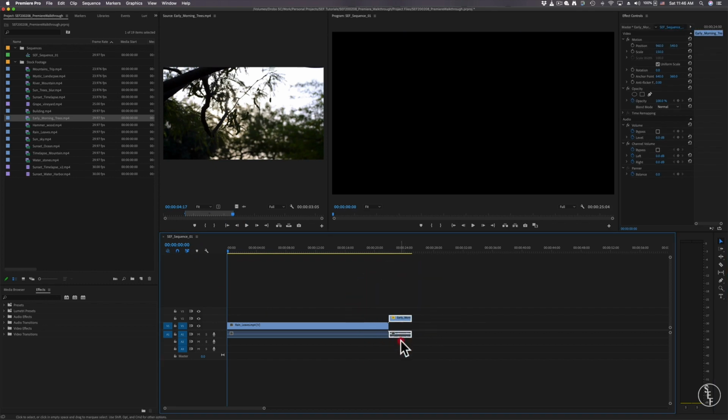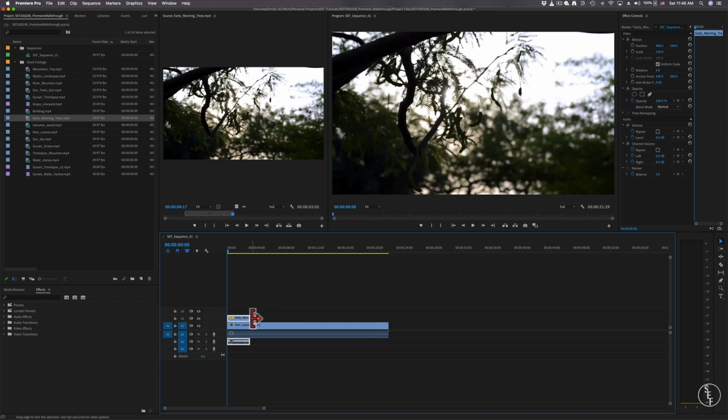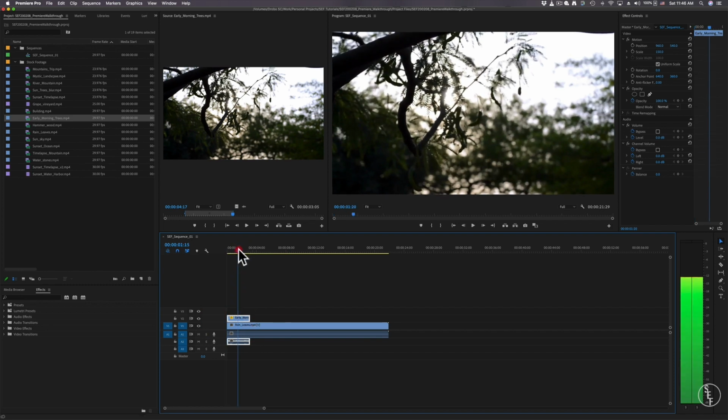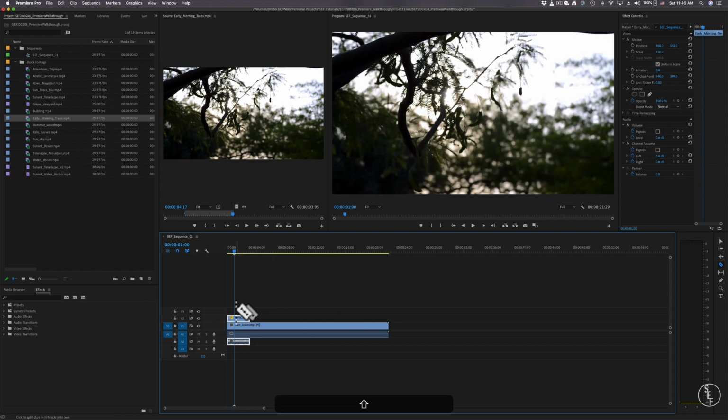Another use for the razor tool is, let's say that we have two clips on top of each other, and I want to chop off the first second of this clip. If I press C as in cat on my keyboard to bring up the razor tool, and then hold down shift and then click on the playhead where I want to make my trim point, it will cut both clips at the same time. And this is an extremely useful tool that I use a lot.